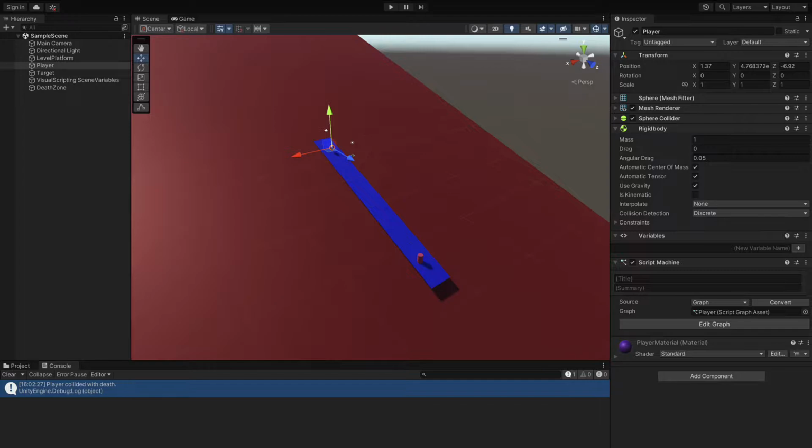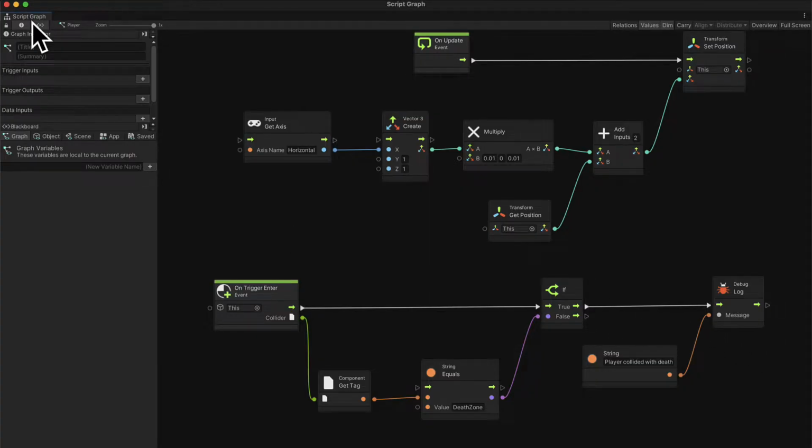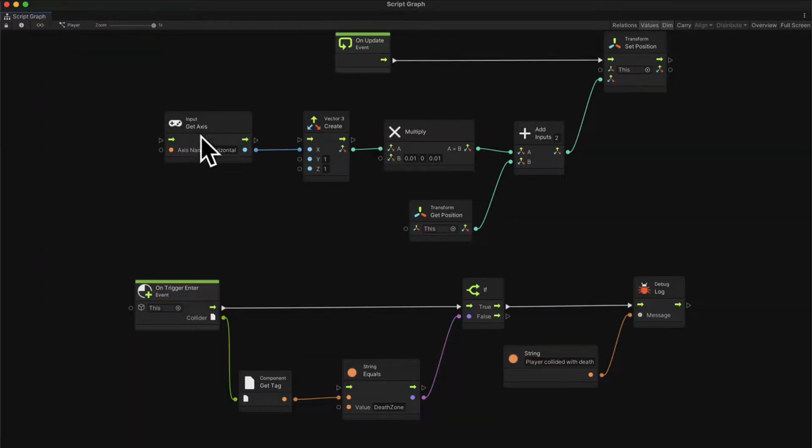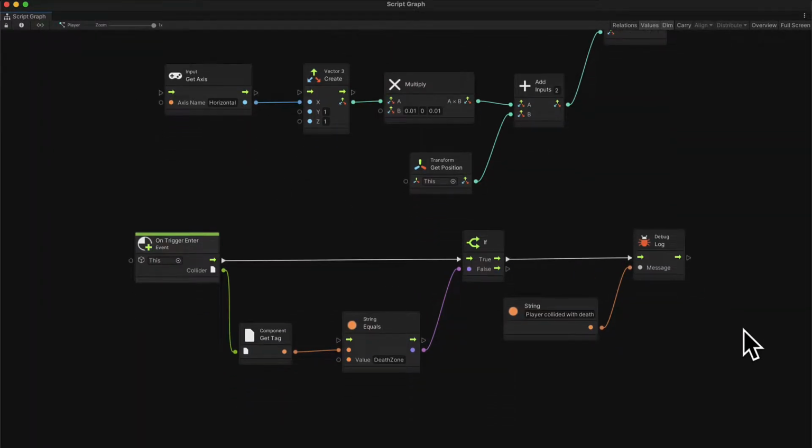In this lecture, we will learn how to restart a Unity level on collision with Unity Visual Scripting. So join me in our project. In our player game object, we're going to edit the player's script. So previously, we built out several nodes in this script.